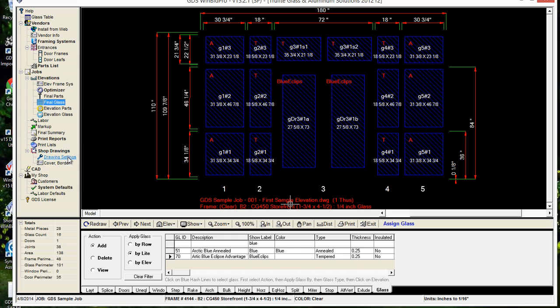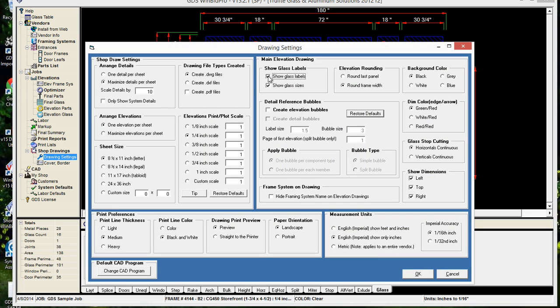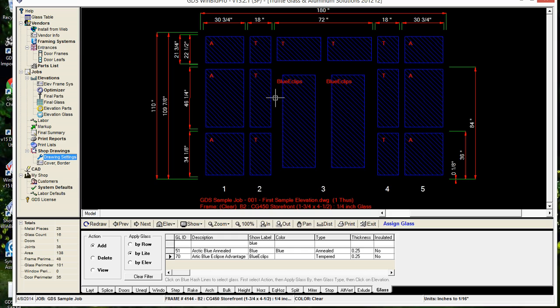So, and if we want to turn off these things, it's really easy to do for the labels. Remember, there's two different labels. There's the labels that are the unique locator label, and then there's the label that tells you what the glass type is. So, a little confusing, but there's not enough words to use. So that's it. That's the master glass table. That's the job glass, and that's the power you have over each one.